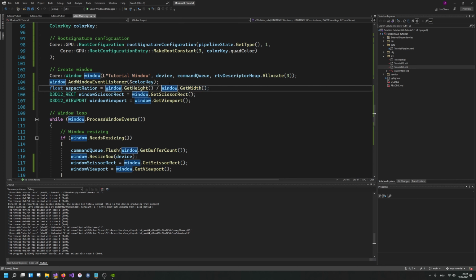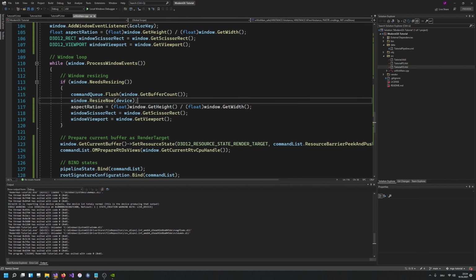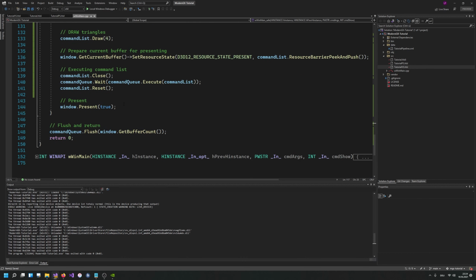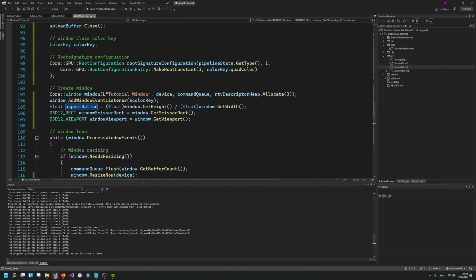But of course we need to cast this to a float first, and if you don't do this we just get 0. So there we have our aspect ratio, and of course the aspect ratio needs re-evaluating after the window has been resized, so we're going to copy this over here as well. Now we're going to go into our root configuration. Where is it? It is here, but the aspect ratio is not in existence here. Good. So this is amazing.